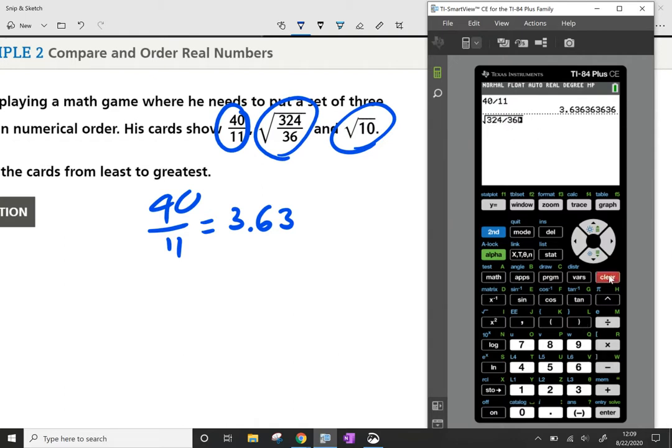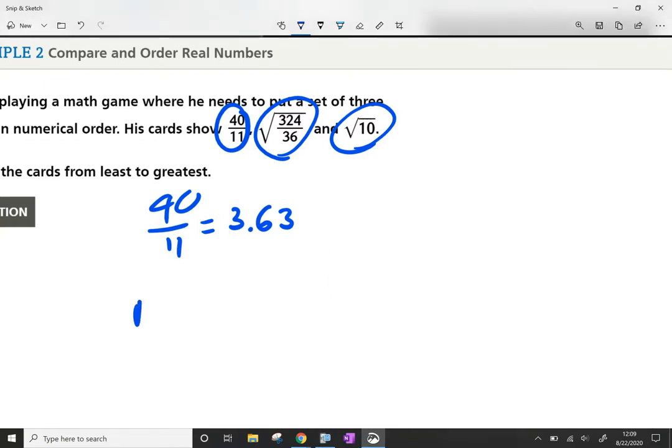If you have a different calculator than me, you might have to type it in like this. Once you hit the square root, you might have to hit parentheses right after. So let's start from the beginning. Hit your square root button, then hit parentheses, type in 324 divided by 36, and then close the parentheses. That way we're sure it'll work. Hit enter, and that number is 3. Very nice. So the square root of 324 divided by 36 equals 3.